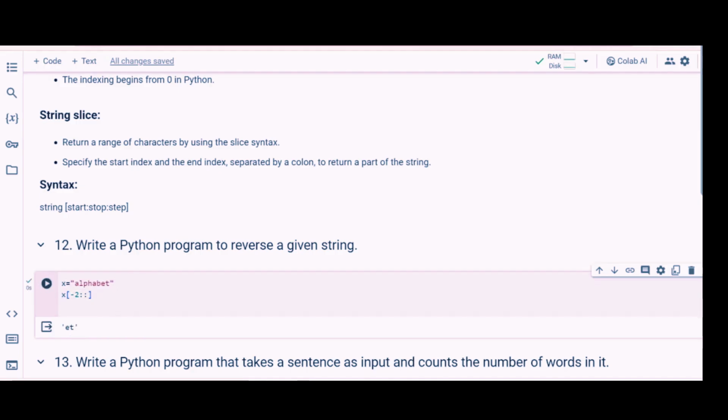Now let's see some magic. We are seeing that if the step size is 1, then it is moving from left to right. But in case we mention a step size of -1, then what will happen? It is going to print from right to left. The -2 value here is E, so from E to A it is going to print.